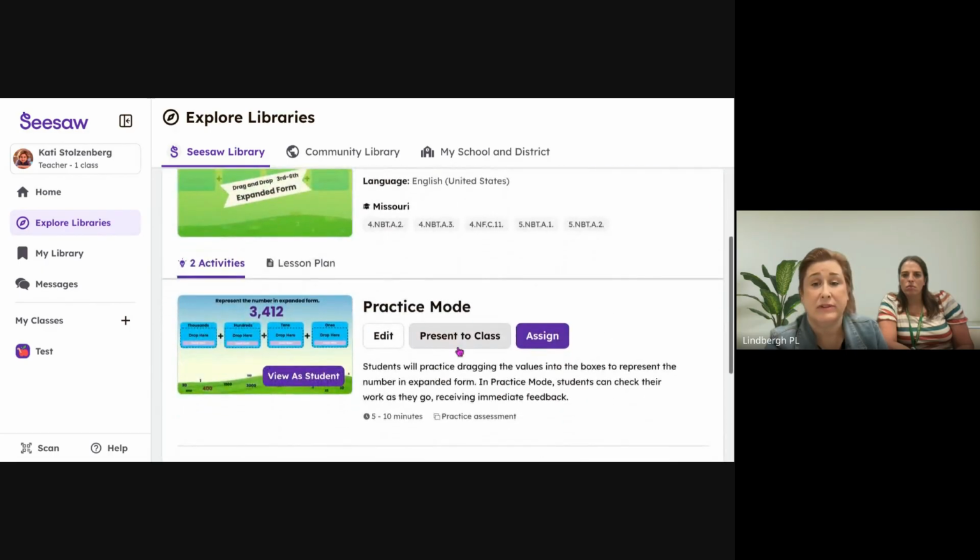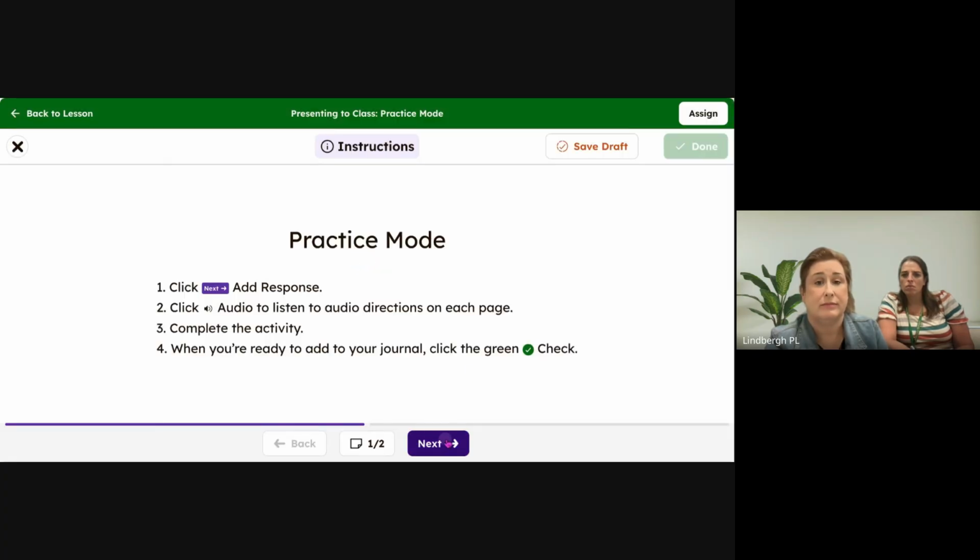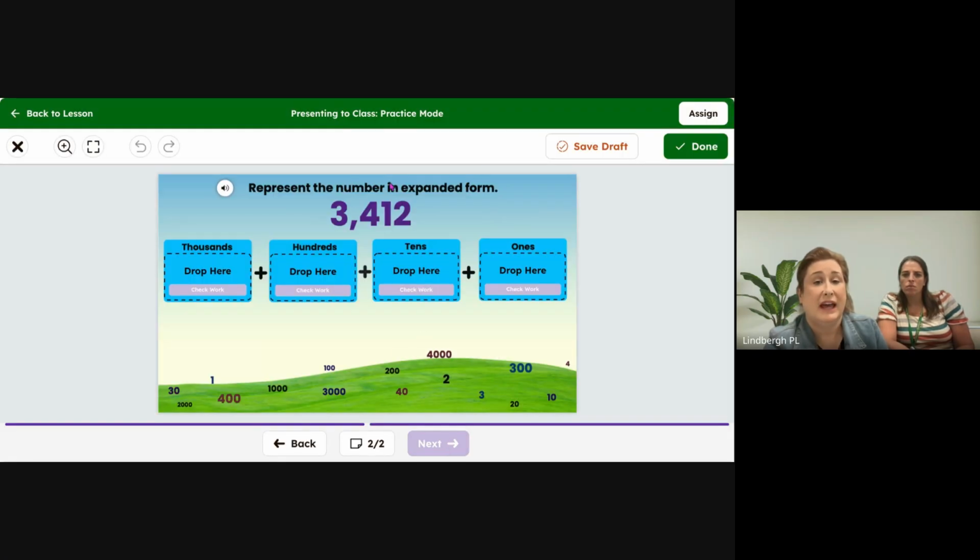I'll show you what one looks like. So expanded form, for instance. It's like a practice. So again, it's pulling the feedback, it's documenting how your students are performing, and it's going to present that to you in that gradebook. But it's just kind of a fun way for kids to interact, with drag and drop, and then they get practice in these.